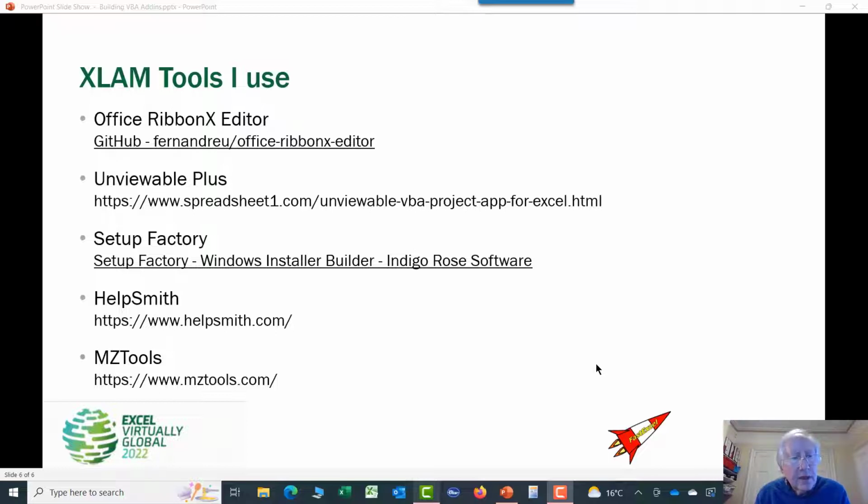I create proper help text for my add-ins, and I use Helpsmith. I use Helpsmith because you can create both NetHelp, so you can load it up to the web and just point to it from within the XL add-in, and that makes it simpler to use from both Windows and Mac and so on. It'll also do more conventional help like CHM files and so on.